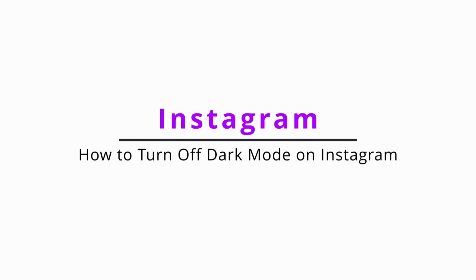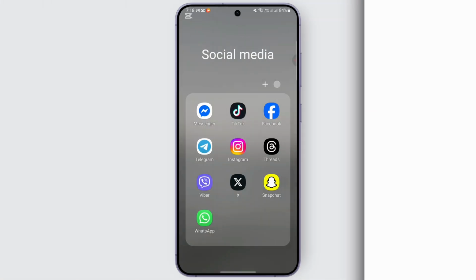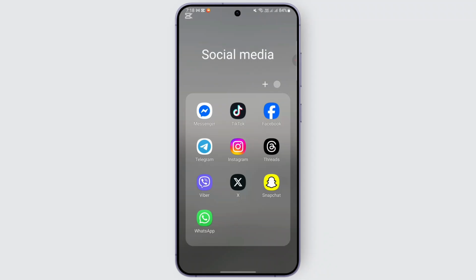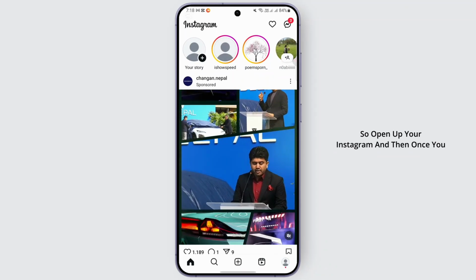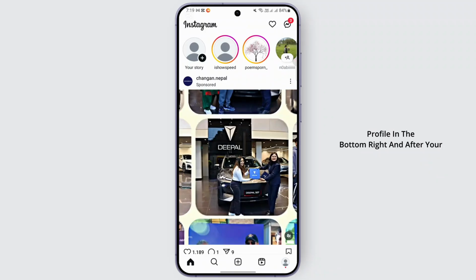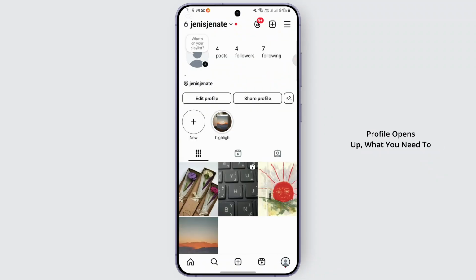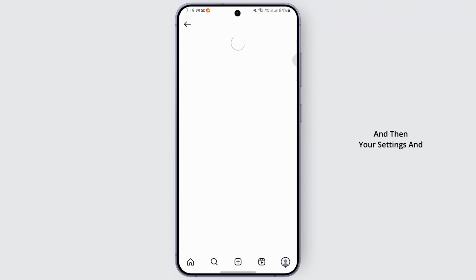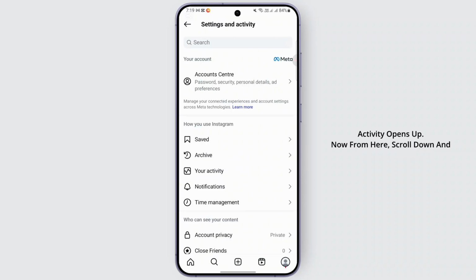How to turn off dark mode on Instagram. In order to do so, you may follow these steps. So open up your Instagram, and then once you open it up, head over to your profile in the bottom right. And after your profile opens up, what you need to do is tap on the three horizontal lines at the top, and then your settings and activity opens up.